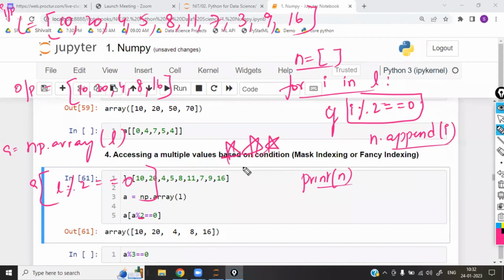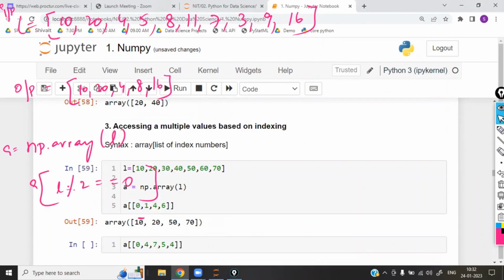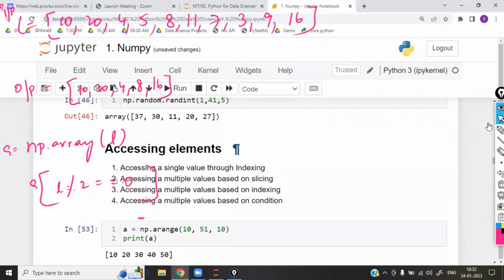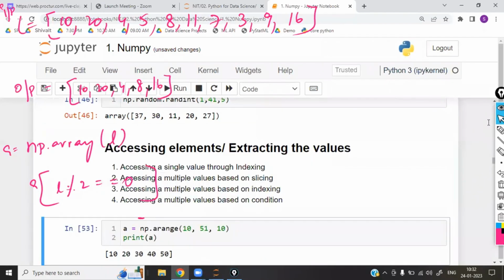Most important, right? The same thing applies in SQL also. In SQL, we have to extract the values. Here we have seen extracting the values, right? What is the heading for this? Accessing the elements or extracting the values. Whatever values you require, you are extracting them. The same way, we extract from the database.